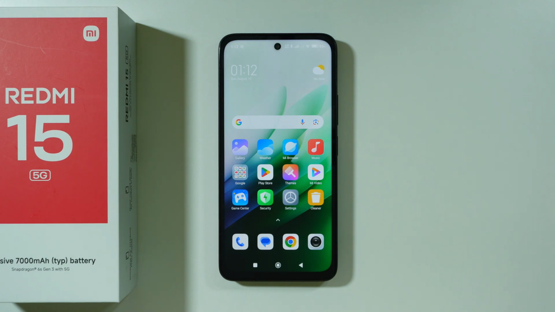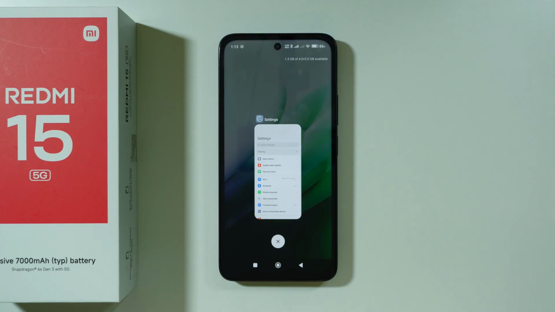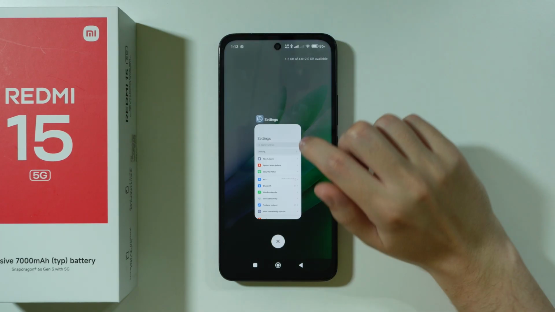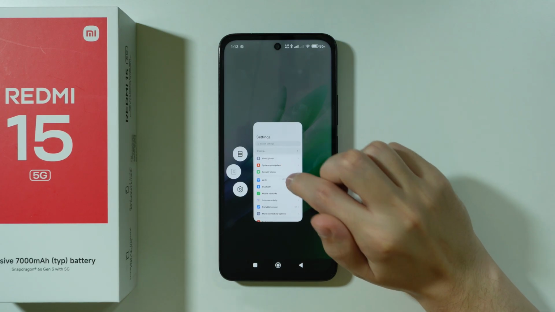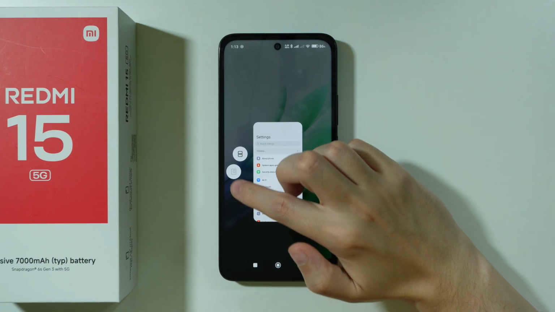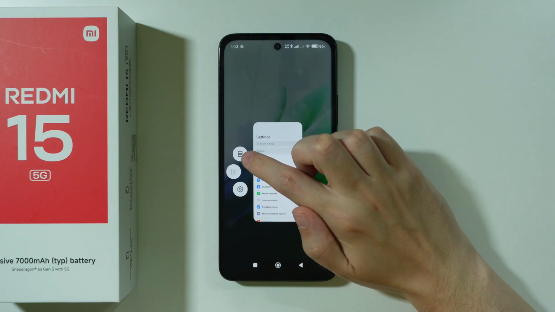If you want to open an app in split screen on Redmi 15, all you have to do is go to Background Apps or Recents, and over here you can press and hold your finger on the app that you wish to open in the split screen. After holding your finger on the app, you will reveal these options, and you want to choose this one with 2 rectangles.